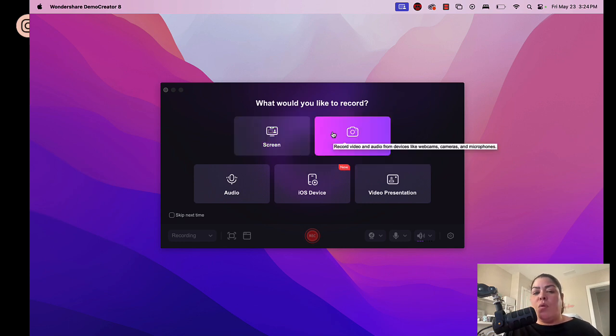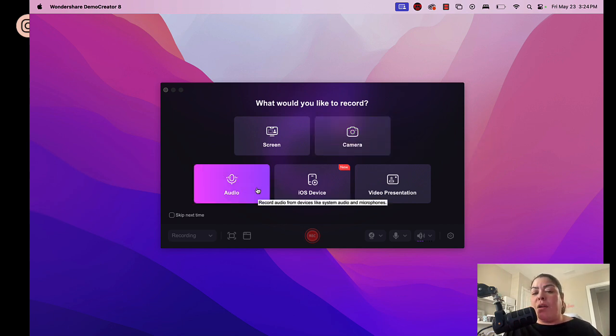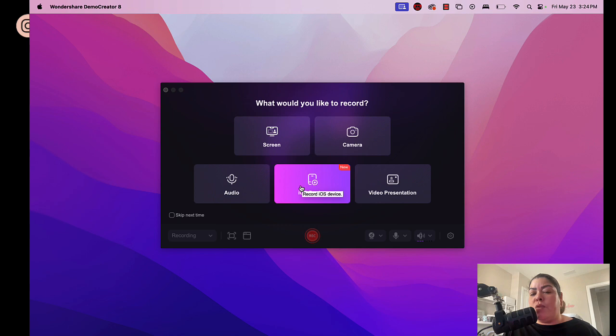This one is more of record video and audio from devices like your webcam, your camera, your microphone. This one is your audio. So record audio from devices like system audio and microphones. This one is record iOS device. And then they have video presentation, which is really, really great.